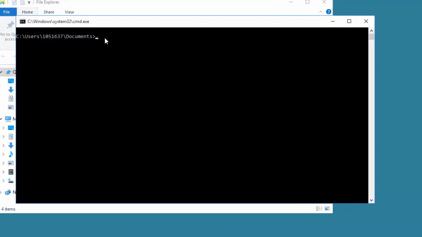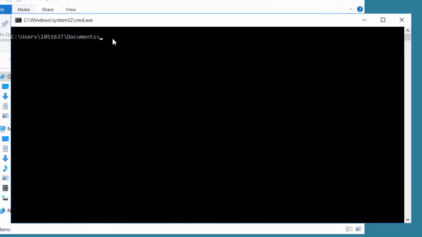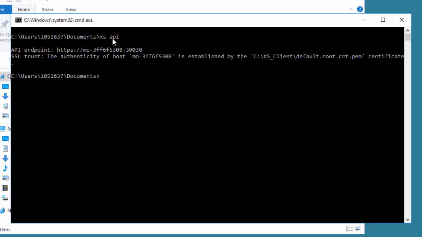So the first thing is we just recall if you do XS API, from previous videos, we made a connection, so we're actually now set up and we've got authentication to connect to the controller runtime on the HANA server. So what we could next do is login.